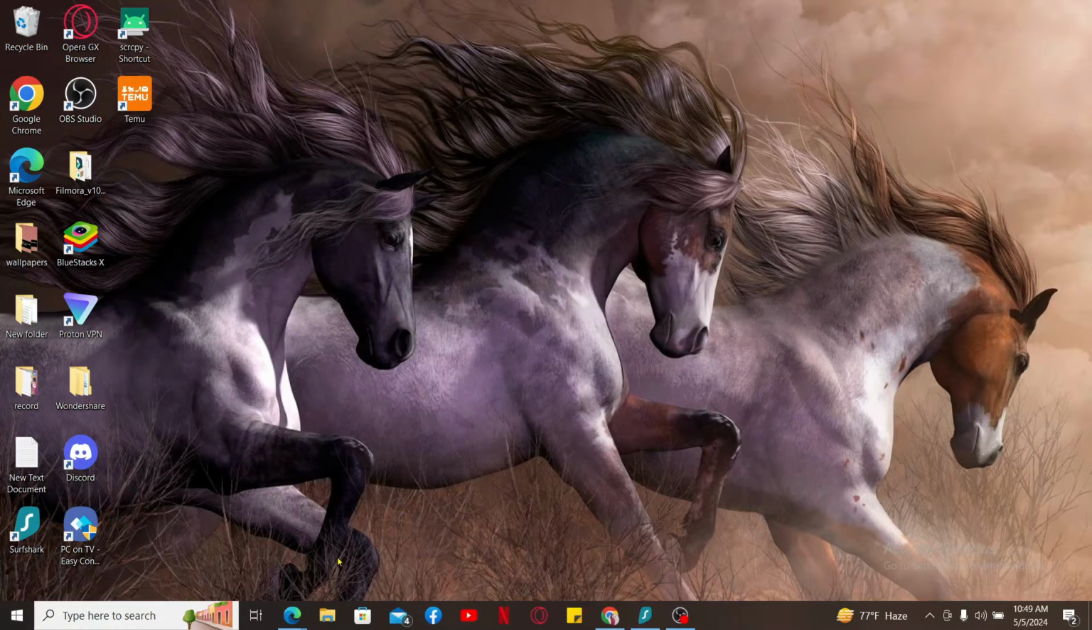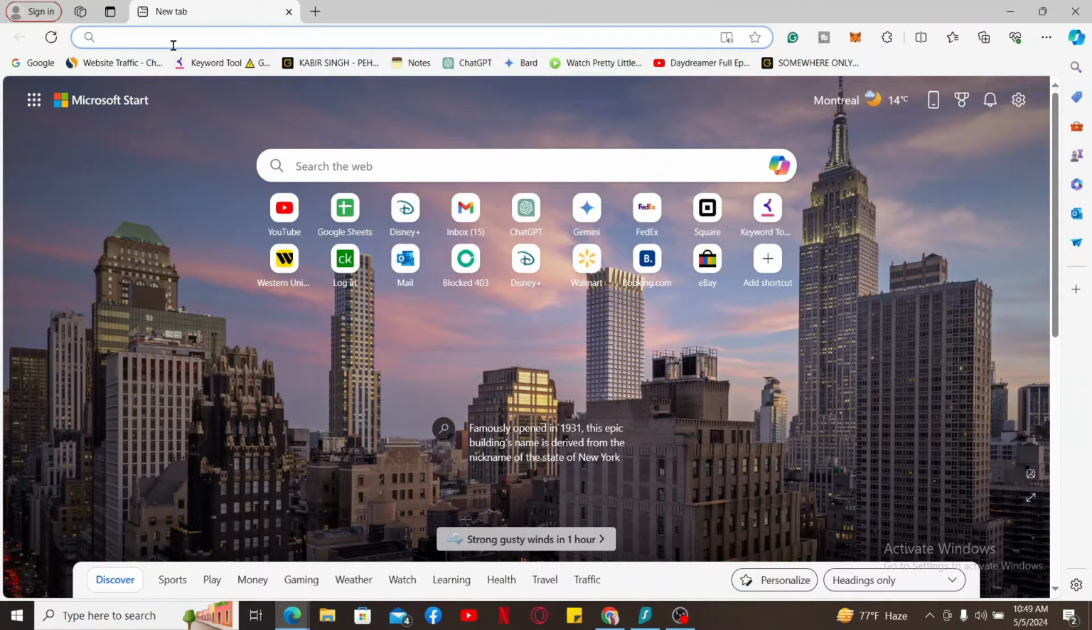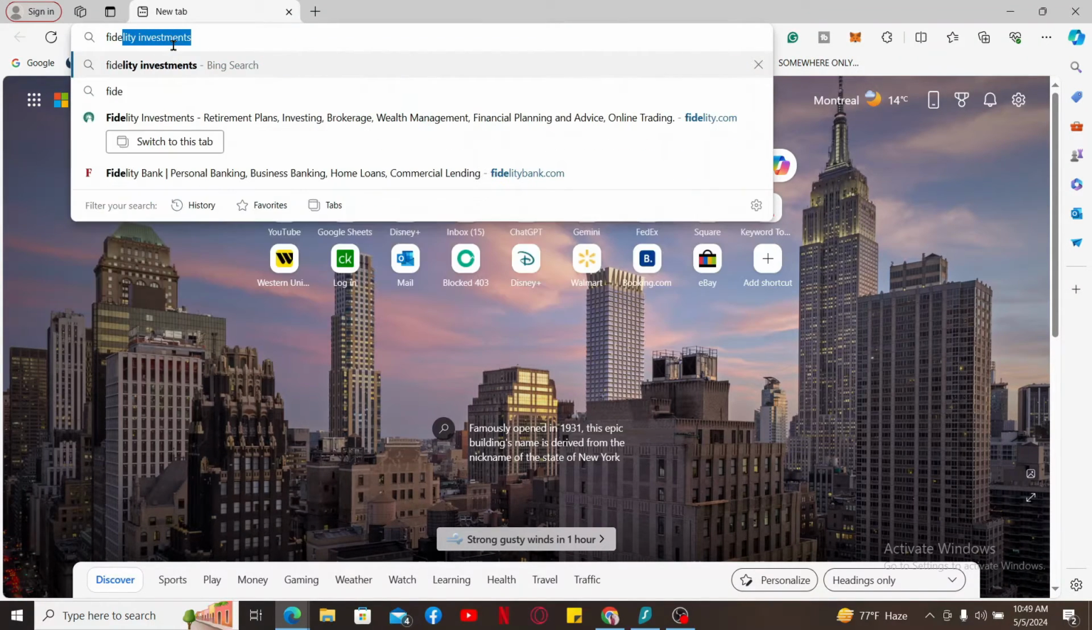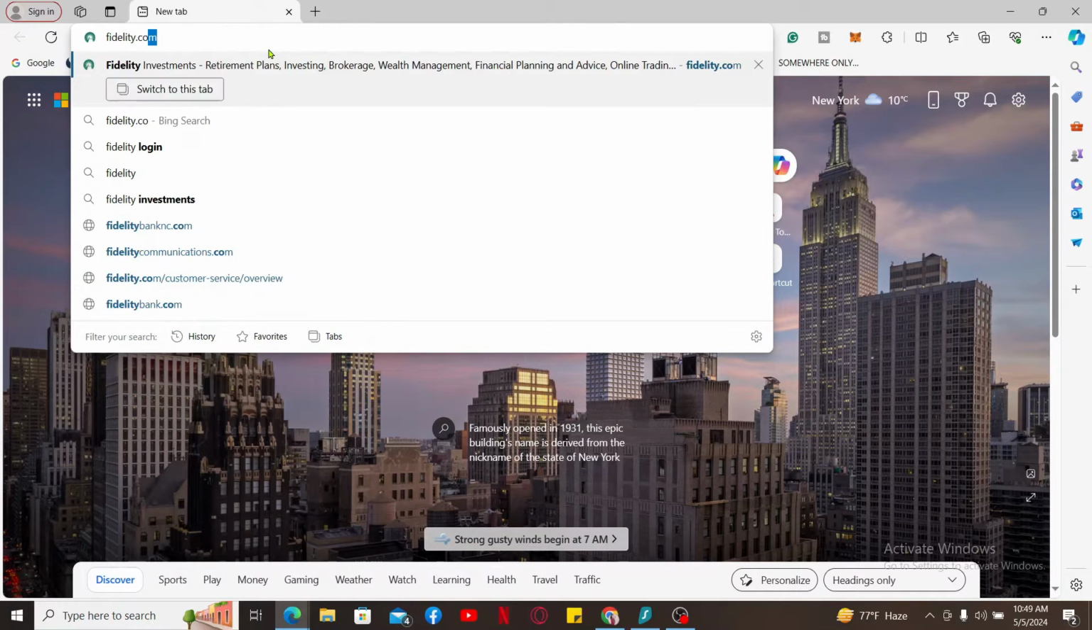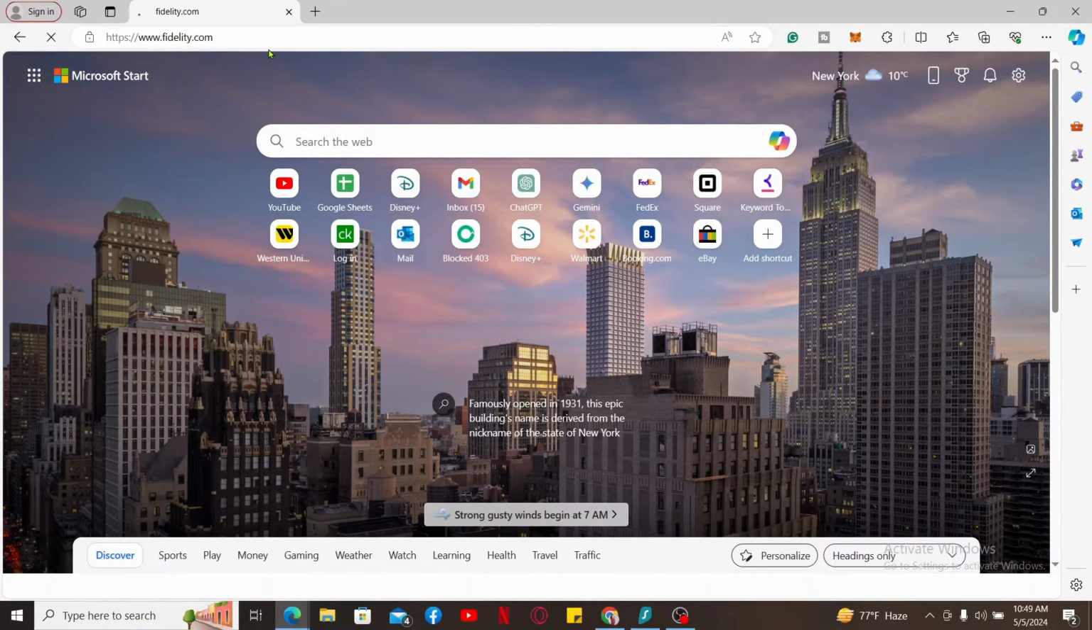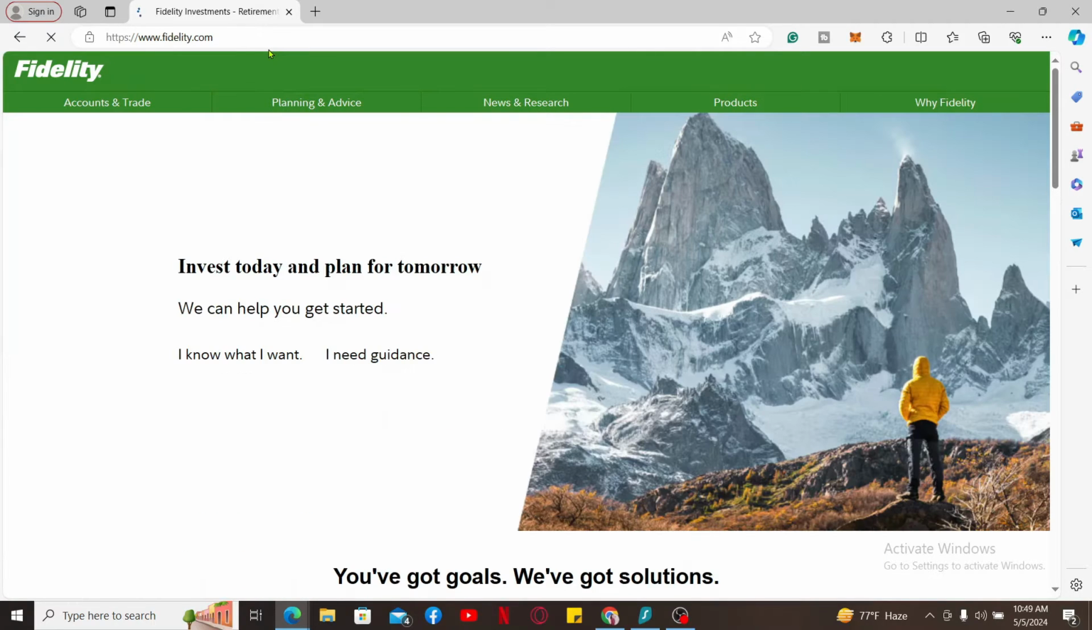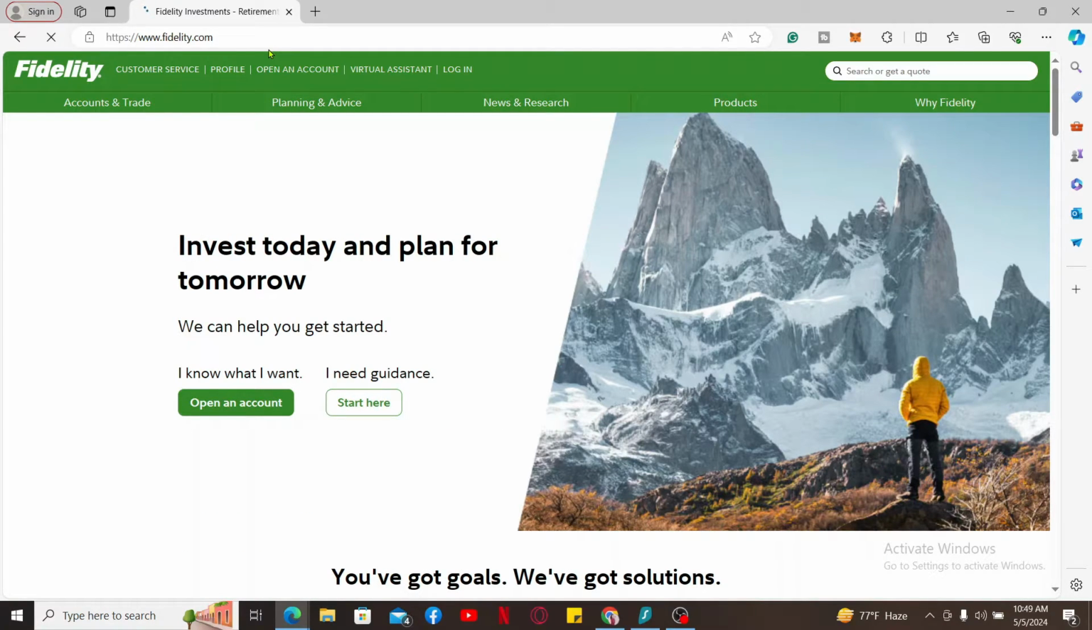First of all, open a web browser and then go to the URL box and type in fidelity.com and search. You will now end up on the homepage of fidelity.com. Fidelity Investment is a large financial service that offers a wide range of investment options and services. They provide retirement planning, wealth management, brokerage services, and financial advice.